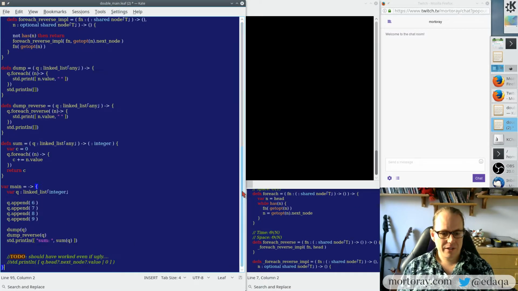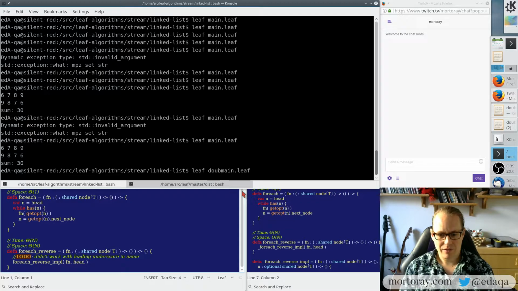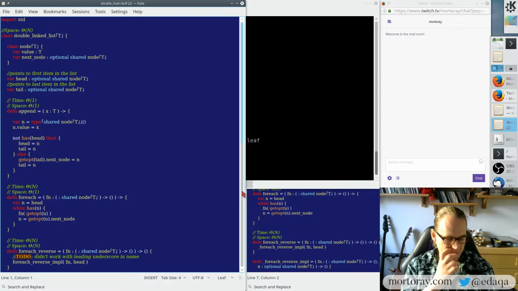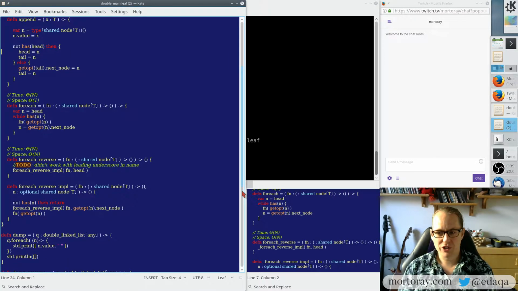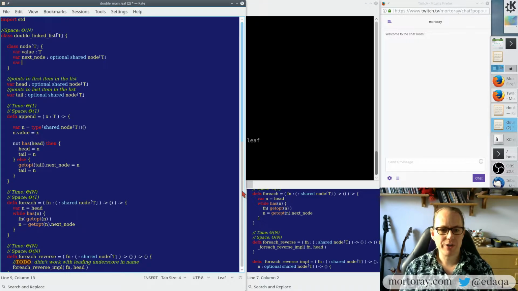Double linked list, we have to call it differently. Double linked list, double linked list, and double main does the exact same thing, which is correct. What we wanted to fix was the for-each reverse function to reduce its base complexity from n down to 1. We're going to do this by making every node link to the previous one.